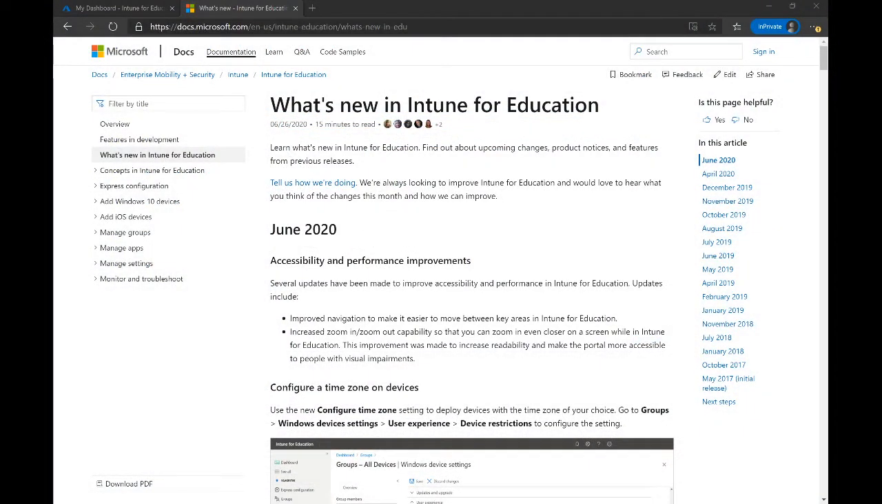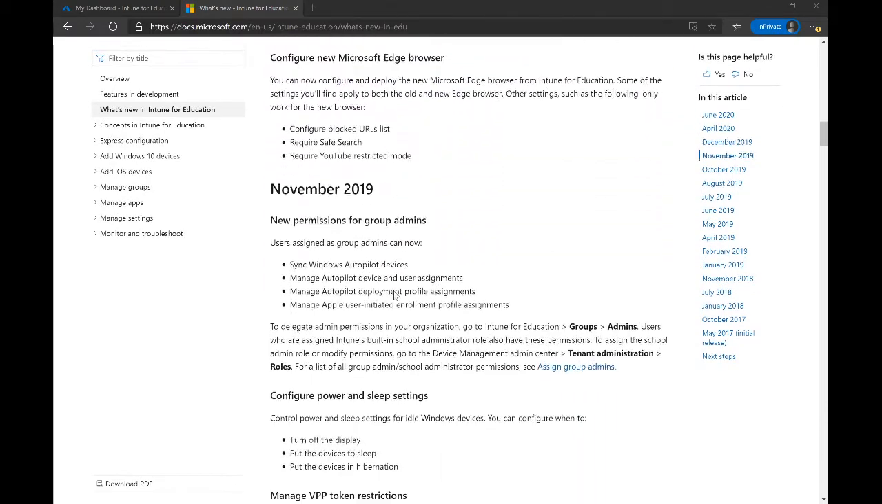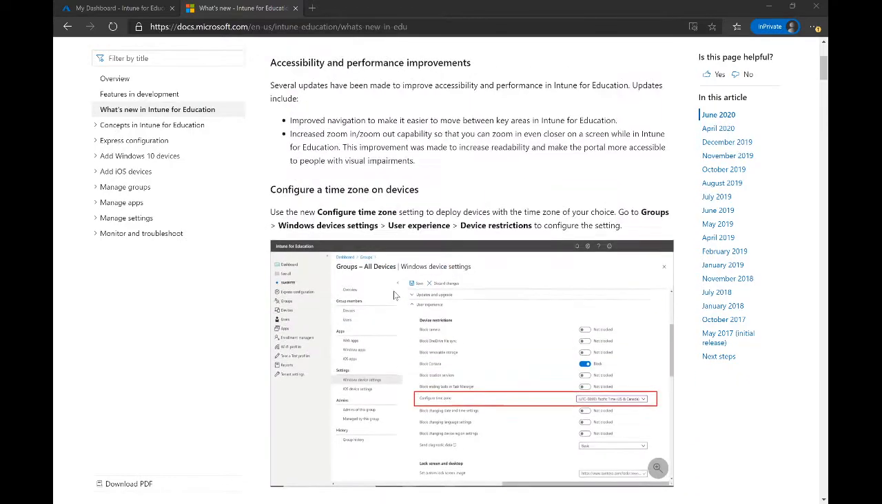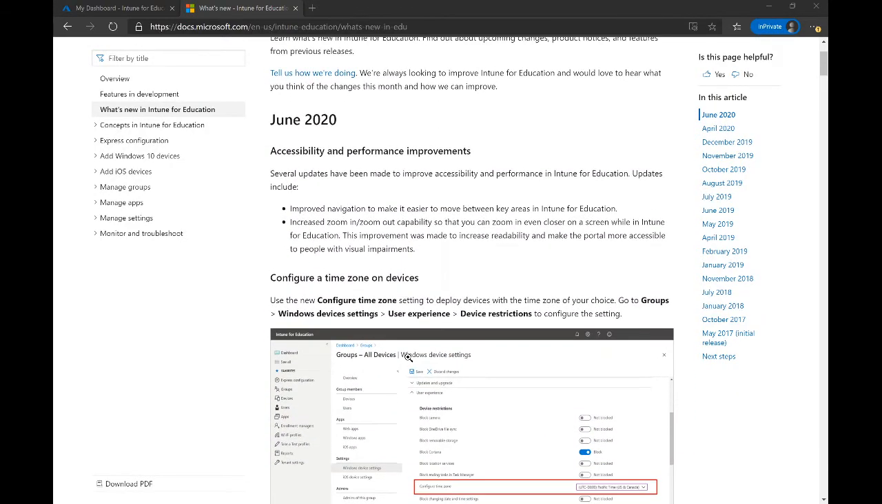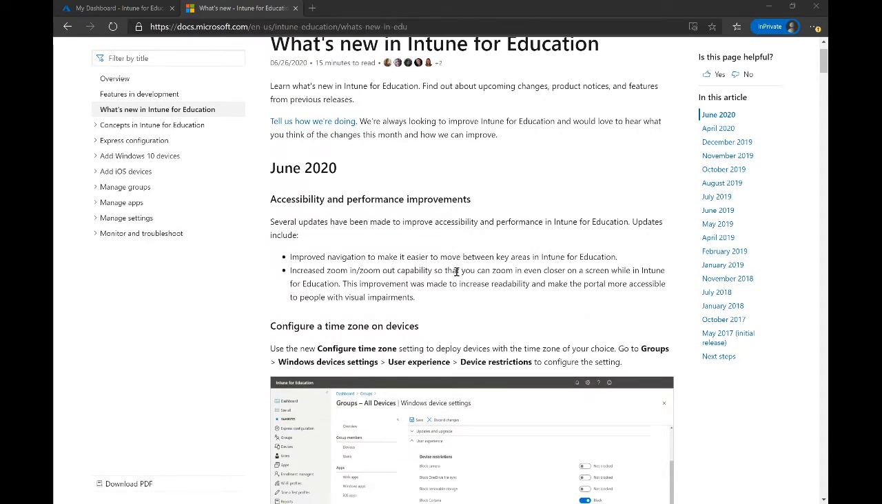Linked inside of the description for this video is the What's New in Intune for Education Microsoft Docs page. This is updated every time we release one of these, so it's a running thread where you can go and see what came out in April, December, November, and months and years past. So you can watch the journey of how Intune for Education has really grown. But for today's conversation, the purpose you probably clicked on this video is what's new in June 2020.